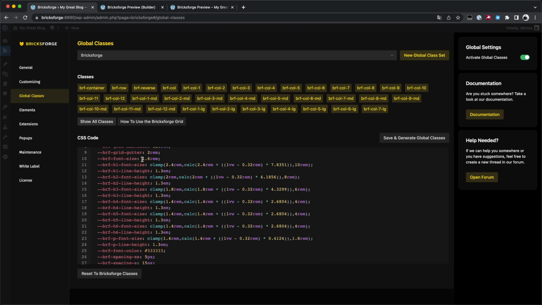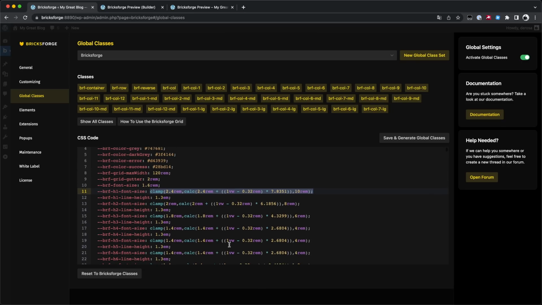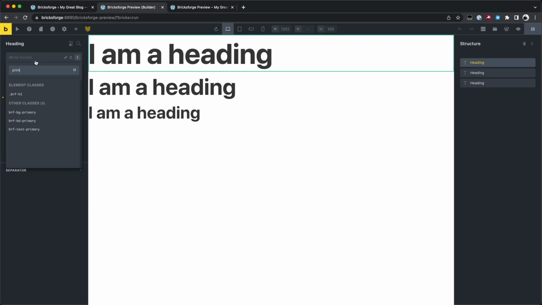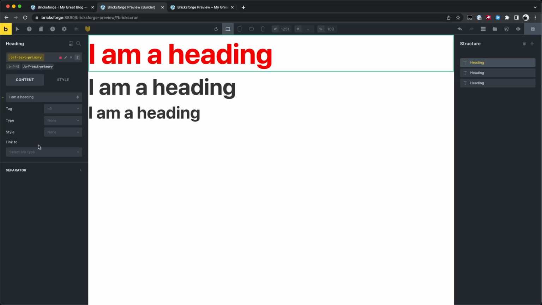Of course, you can change the default values. At the top of the code you will find CSS variables that you can customize according to your project. For example, if you have another primary color, you just can change it. And now when we add the text primary class, you will see your custom defined color. So you can customize this built-in framework.